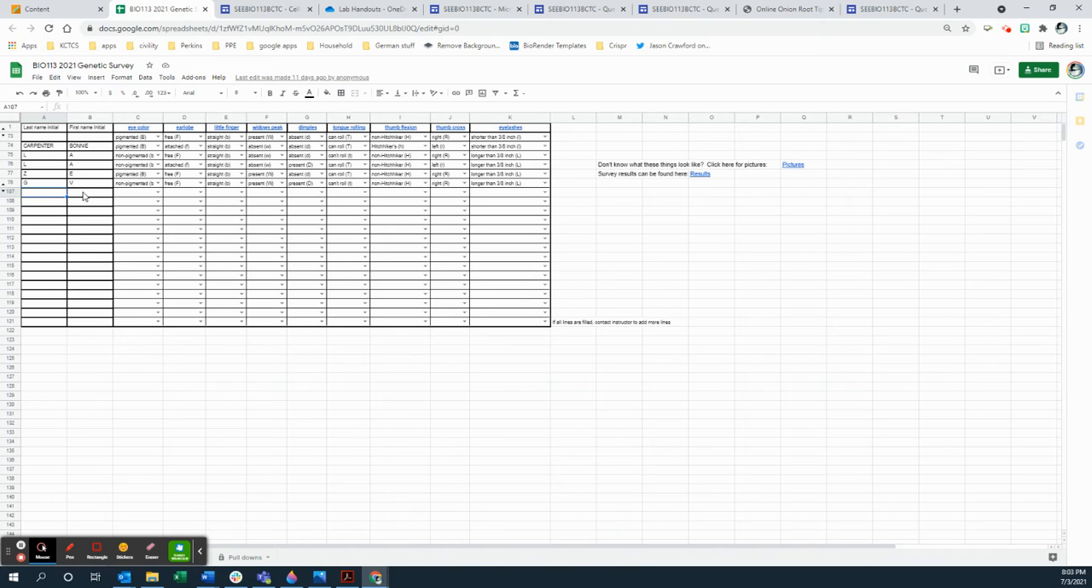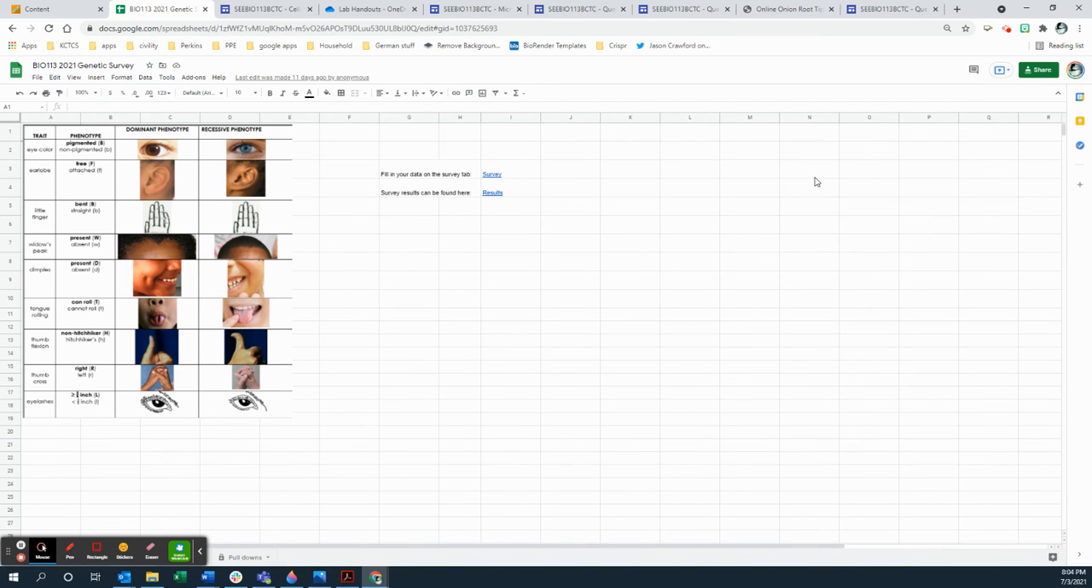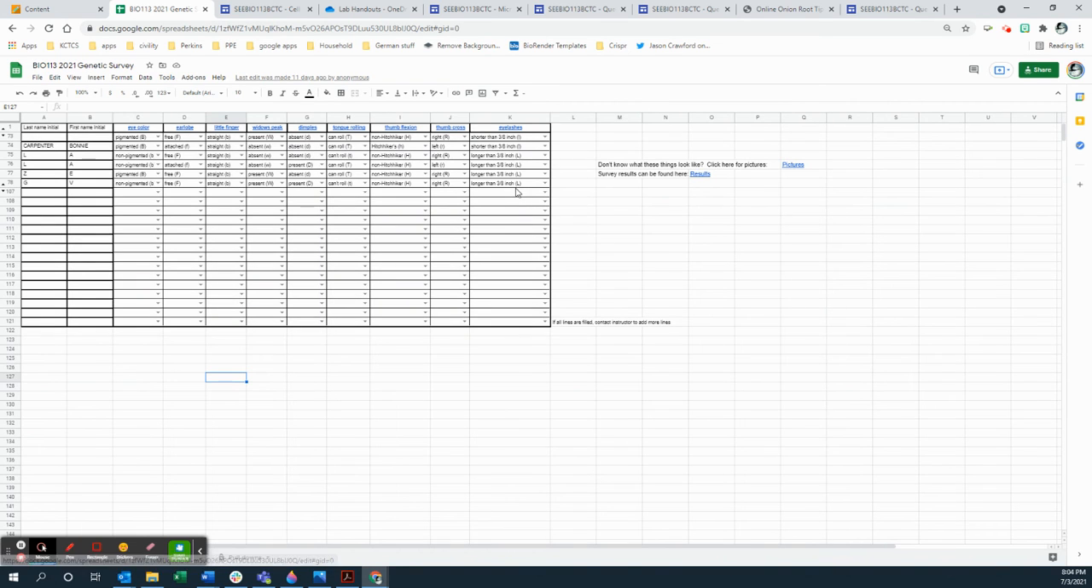Put your initials here, and then you use a pull down to say either you have brown eyes or you have blue eyes, what's your earlobe. If you don't know what something looks like, look for the pictures, click on the traits, and then you see what the traits look like. Fill out your results in the survey. And once you're done with that, you can look at the results. A lot of people try to get the results from there. No need. I've done it all for you.